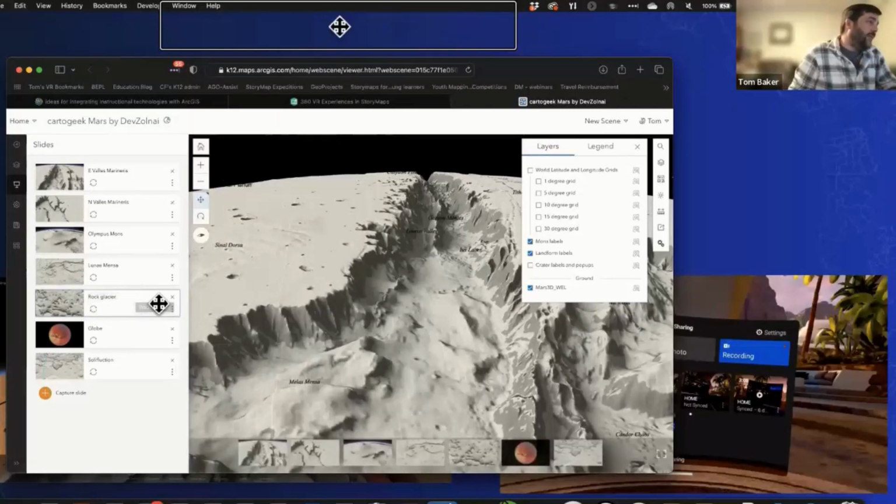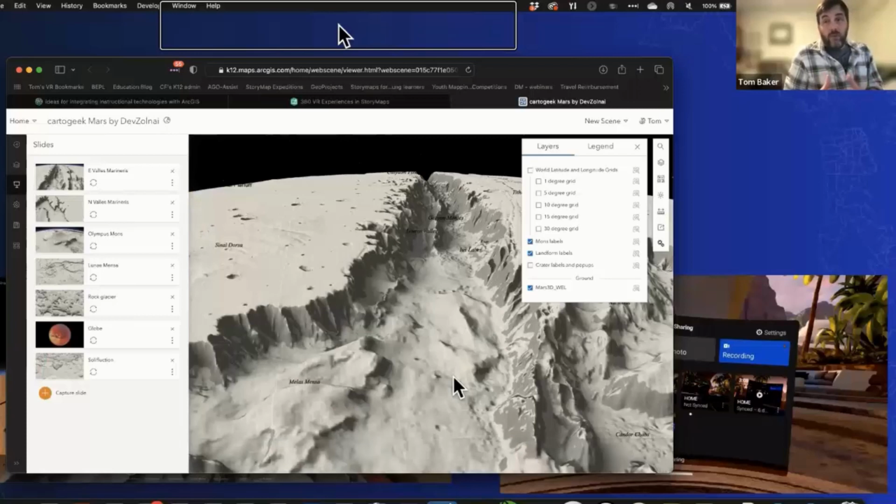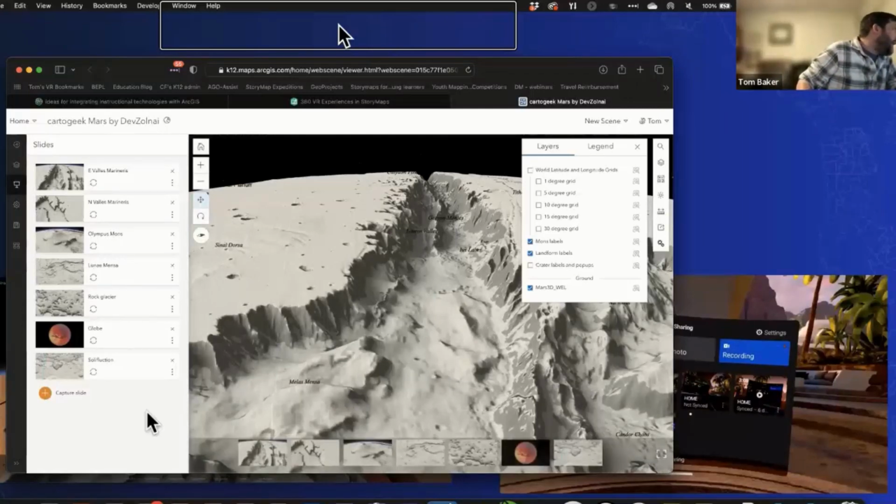You can zoom out and preset some positions, which obviously if you've got something that you specifically want kids to see and not have to hunt around for it, the scenes are a great way to escort them straight to that particular point in your map or your globe.